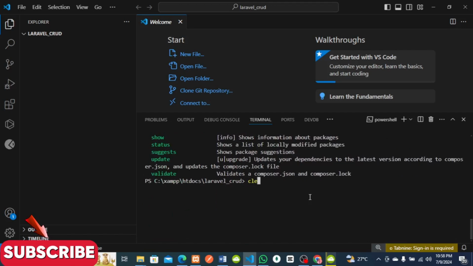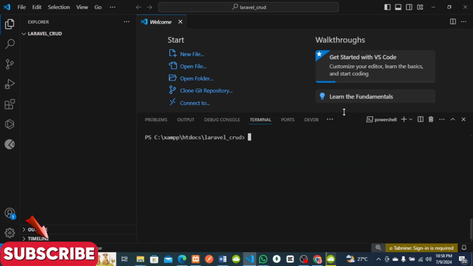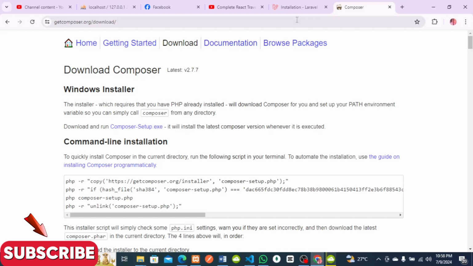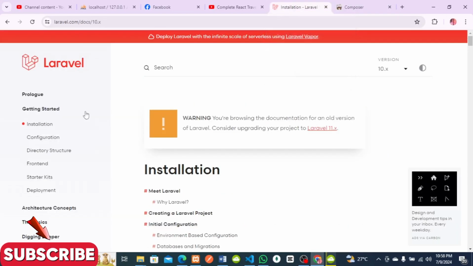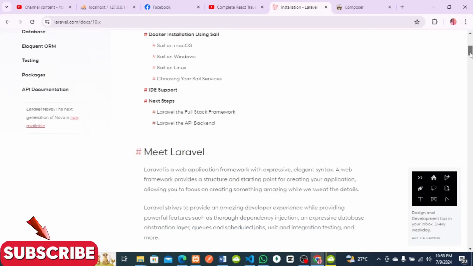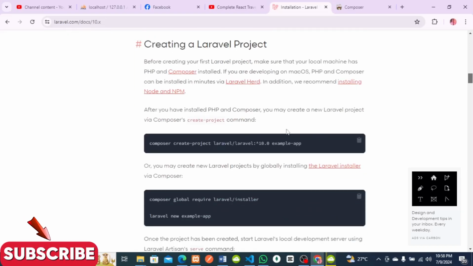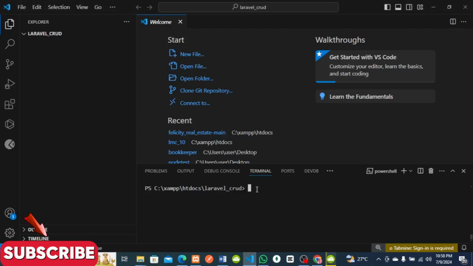Another thing, you need to have Node installed on your machine too. So let's go install Laravel. I'll go to the Laravel official documentation and click on installation, which you are seeing on the screen. I am using the Laravel 10 version. You scroll down, and where you see composer create-project Laravel 10, you run this command on your terminal to install Laravel. So I'll copy this command, then go to my terminal and paste it here.